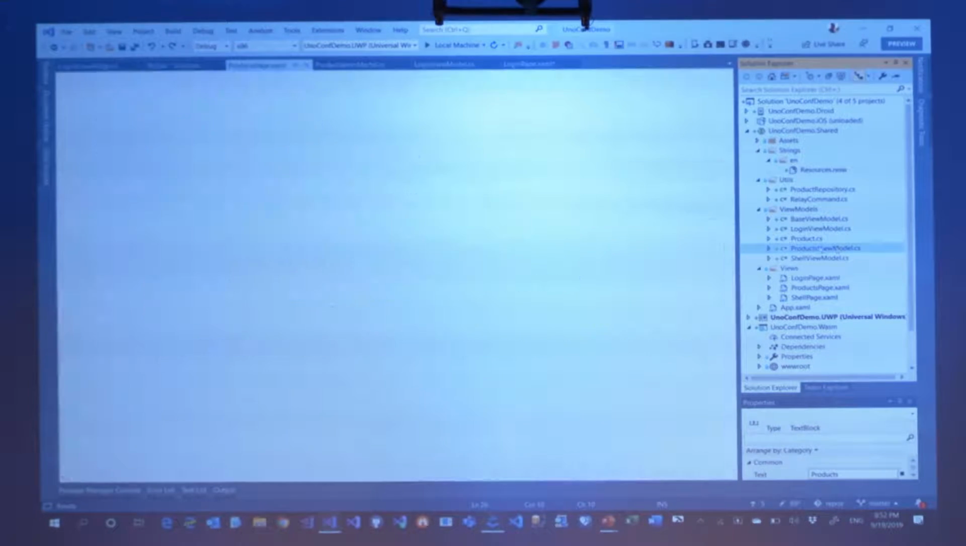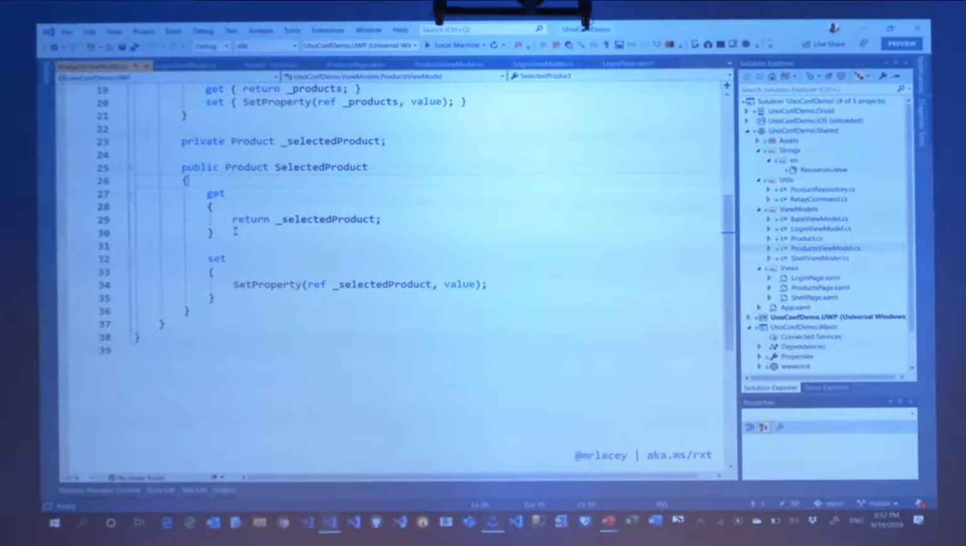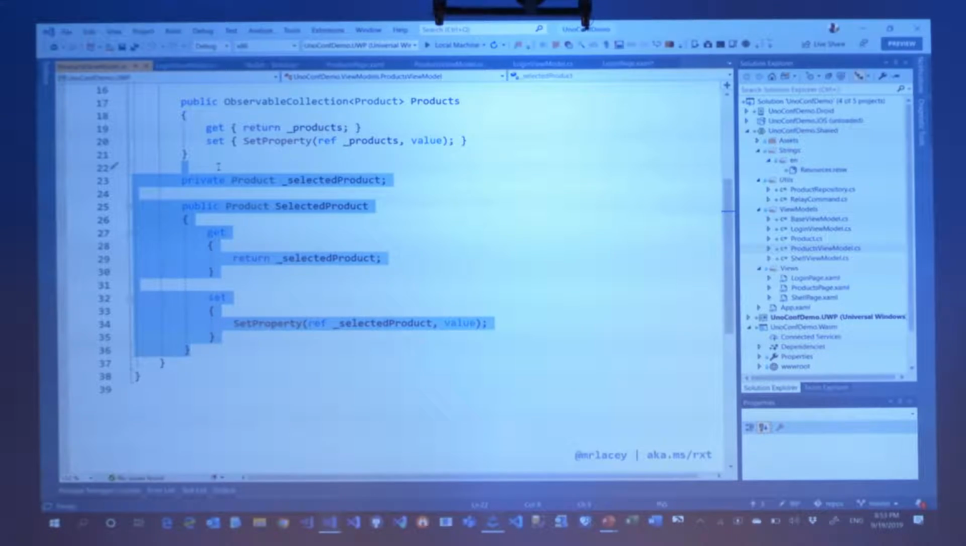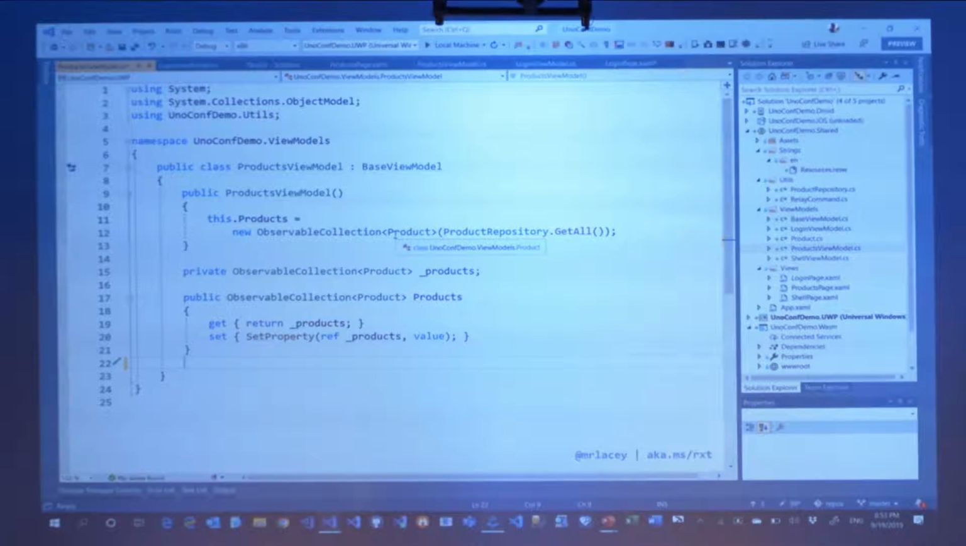But our products view model, it's over here. Oh, I haven't reset properly. Shh, don't look. Okay. So my products view model, it just has a collection of products.